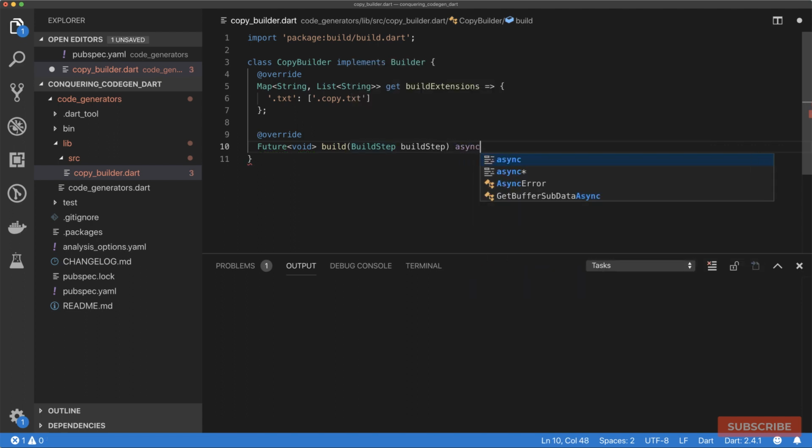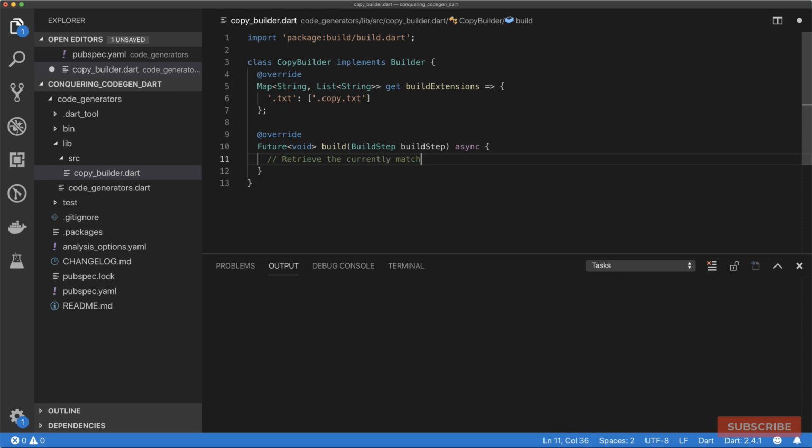So what that means is that with a build step, we're able to do things like reading files. We're also able to write files as well. So firstly, what we'll do is retrieve the currently matched asset. This is exposed in our build step via the inputId property.